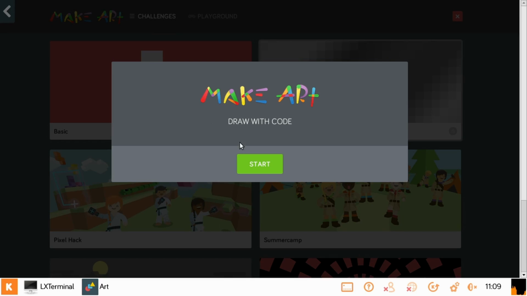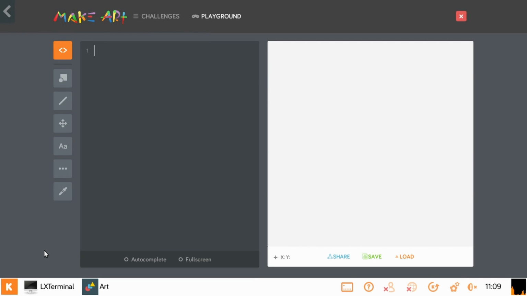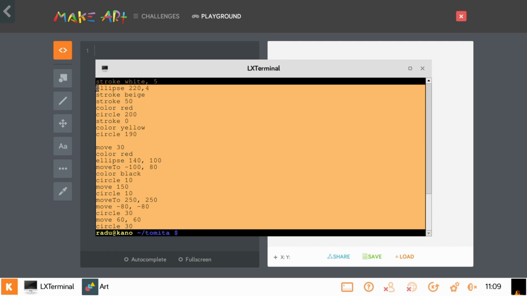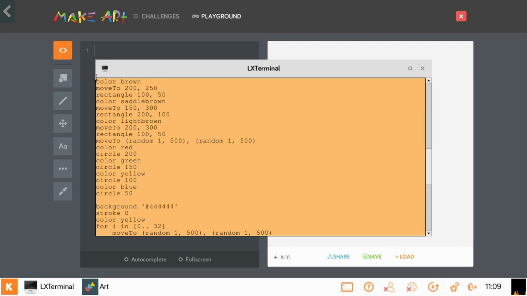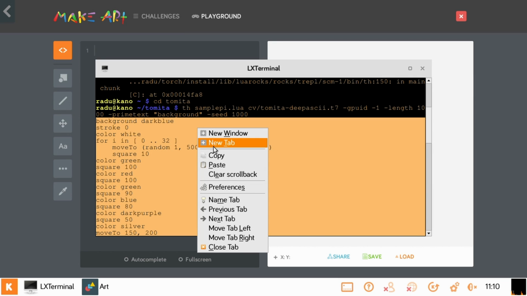So once the program has started, all you're going to need to do is open up the Playground tab at the top. Great. So now, if you go down to your taskbar and click back onto your terminal, you'll see your computer's output code. Very simply, tap in with your keyboard, push the left click button, and highlight the code. Drag it up all the way until you see background dark blue, and that was your prime text. Right click and copy the code.